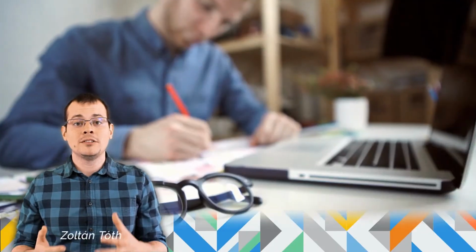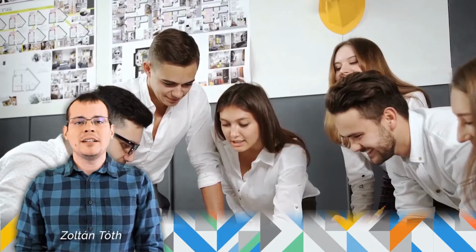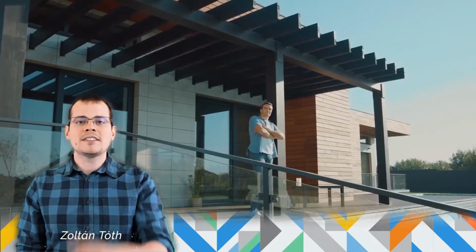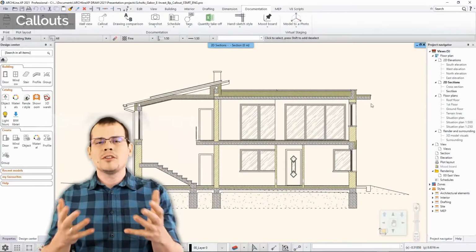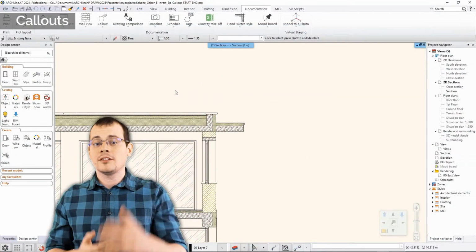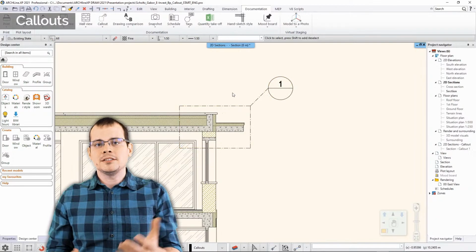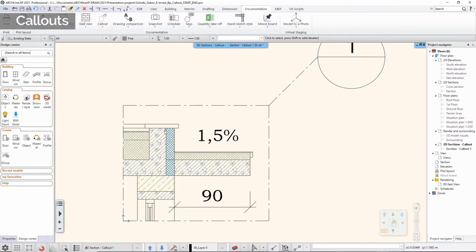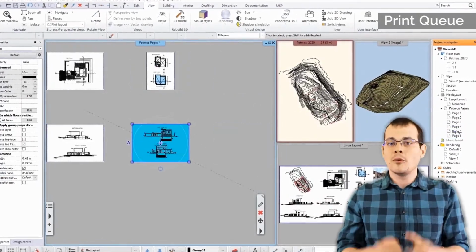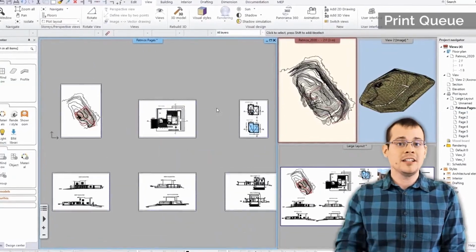We are constantly working to give you the tools and knowledge to make the design and documentation process faster and more accurate. Let's see a few examples. Show a portion of your design at a larger scale using the callout. Add any further details you want. Print queue automatically assembles all your layouts. Just click publish and you're good to go.